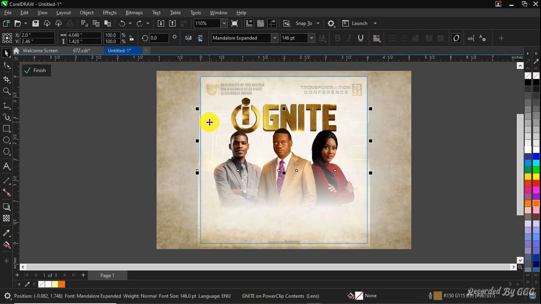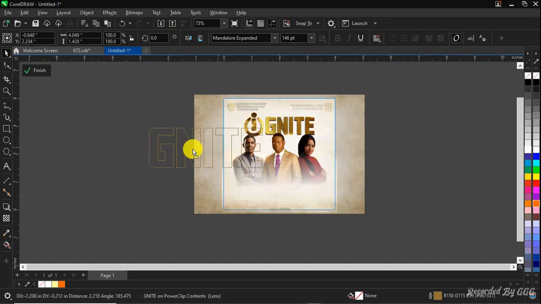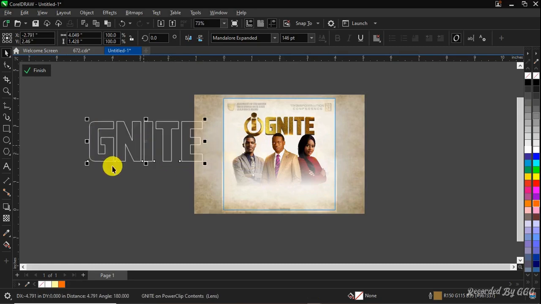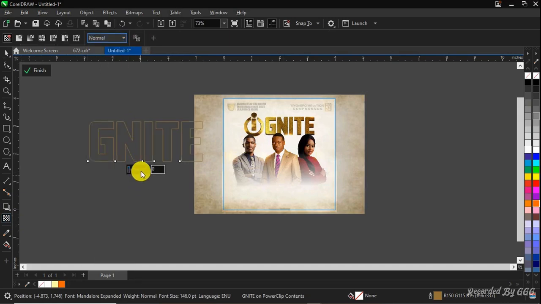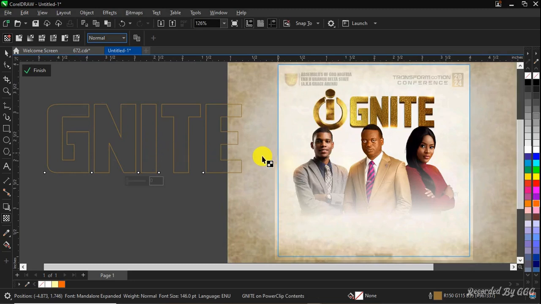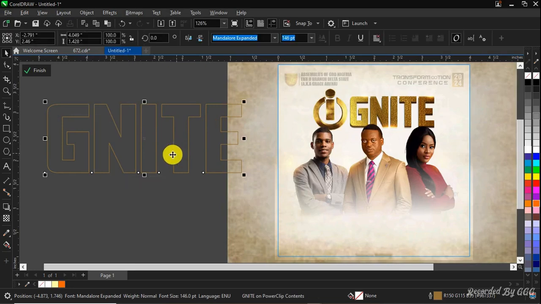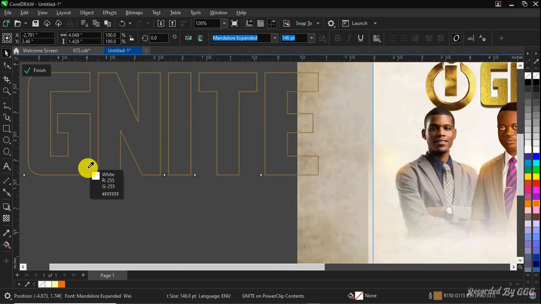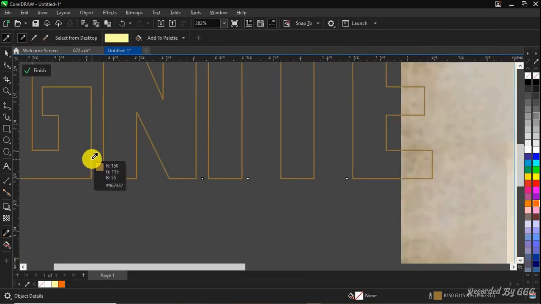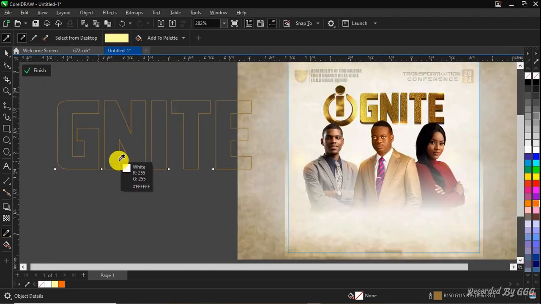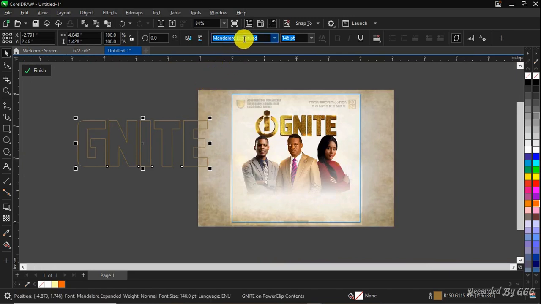You see, and this text over the background is visible. Let me bring it out for you to see what I did right now. Let's go to my transparency first. It's on add, change to normal. I just added a dark brown color over here. That you could see the color code of the outline anyway. So my color eyedropper tool, and click on it. This is the color code 967337. Create an outline. The font name is Mandola Expanded.